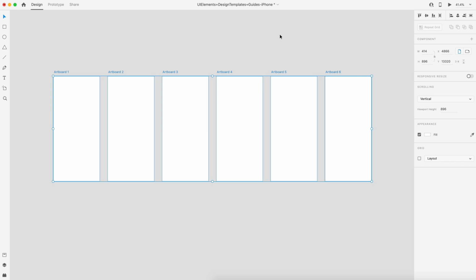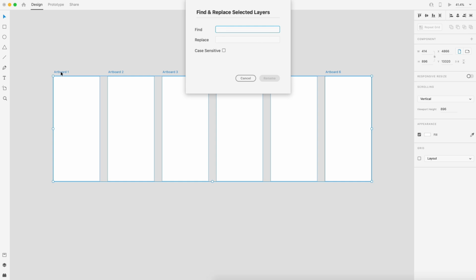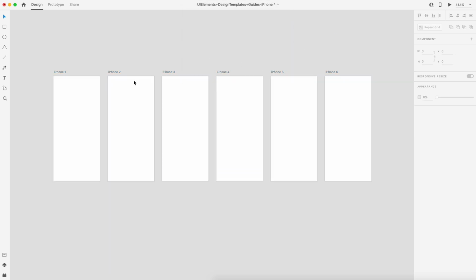The second thing it can do is find and replace words in artboard names. So if we had a large file, we wanted to change a specific set of artboard names, we would select every artboard, hit Control, Option, Command R. And in this case, I want to change the artboard text. So I'm just going to put that in the find field, and then we'll replace that with iPhone. I can hit rename, and now we have all of our artboards correctly renamed.